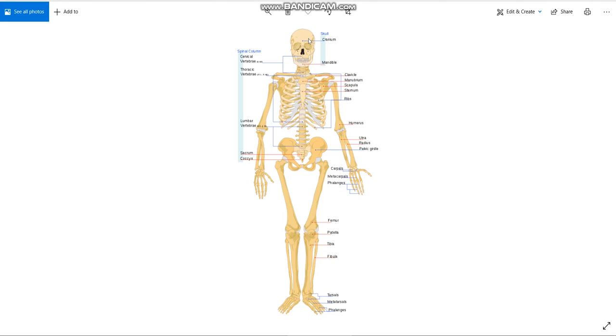Likewise, we are going to give simple naming. We are going to give shoulder, elbow, wrist, palm, and fingers. That's all.